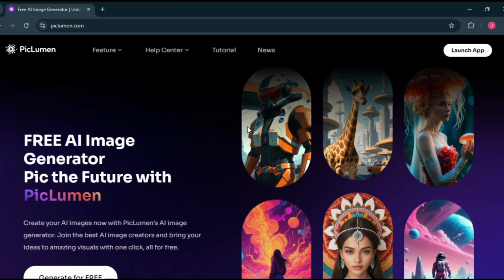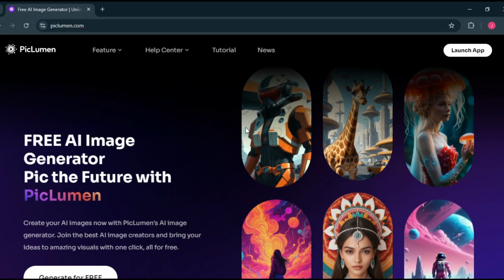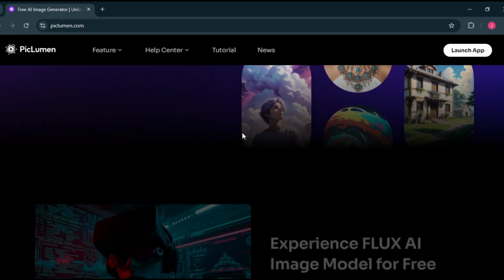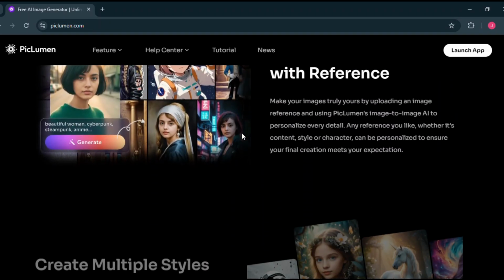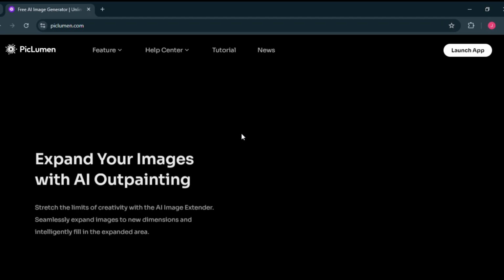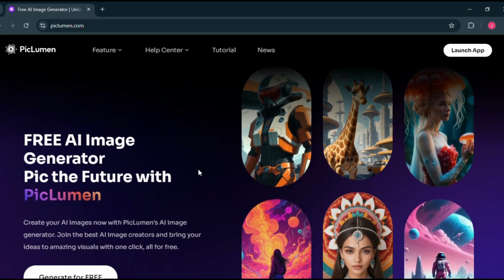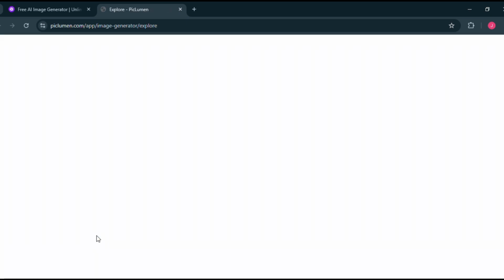This AI tool is called PicLumen AI, and you can find the URL in the description below. Its landing page is simple, clean, and visually appealing. The website showcases impressive examples of the AI's capabilities, including realistic images, cyberpunk styles, and product shots. To access this AI, simply click the Generate for Free button.